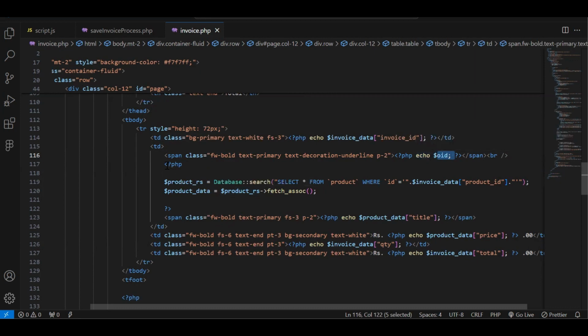And then after that again I have used the PHP script and I have called a search function with the query select all from the product table, where ID equals the product ID that's stored in this invoice data, and I have obtained the values stored in this product resource through the fetch assoc and stored that in a variable called product data here.